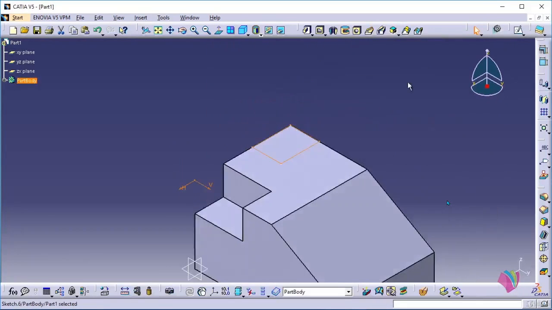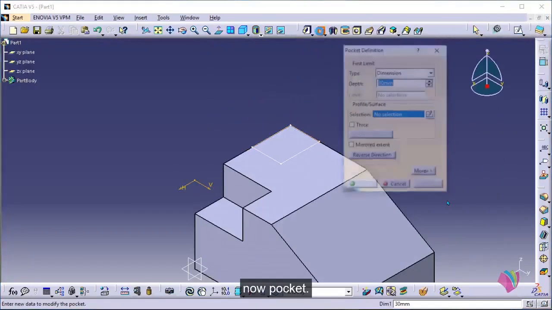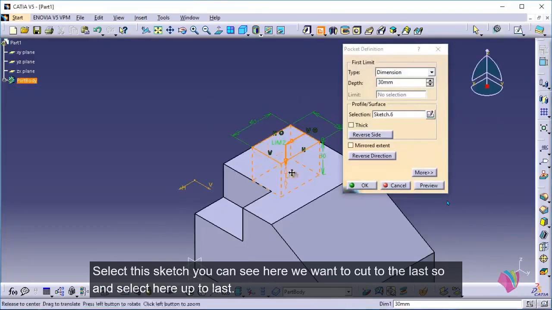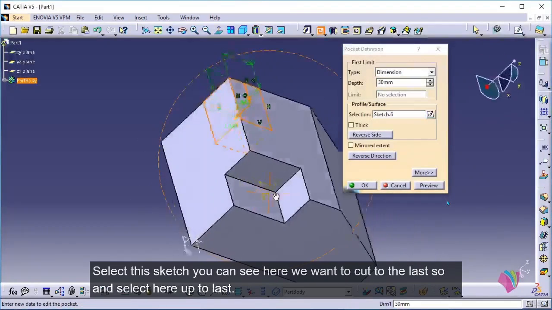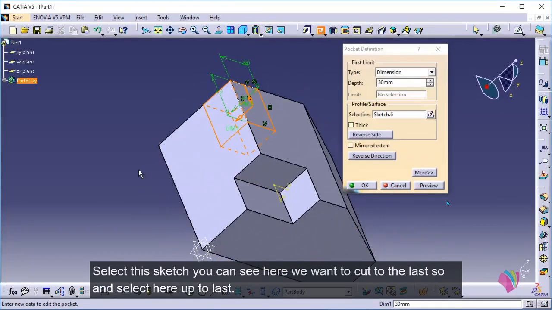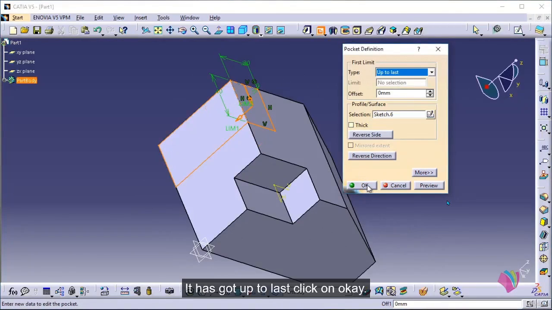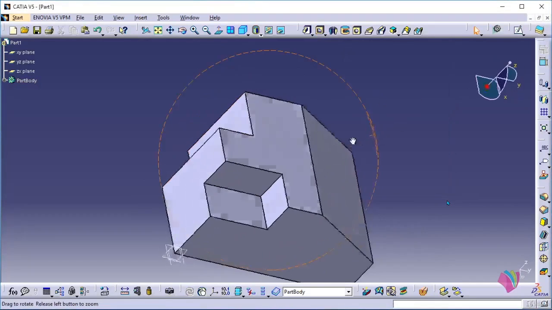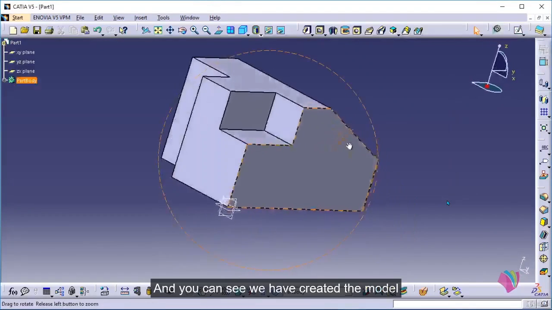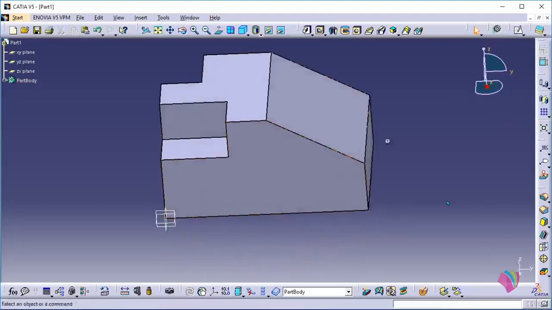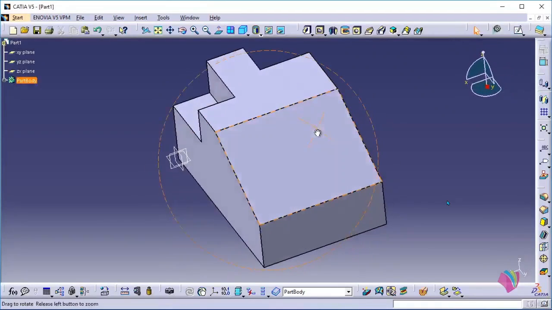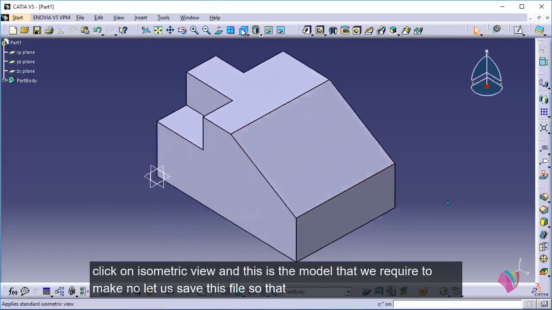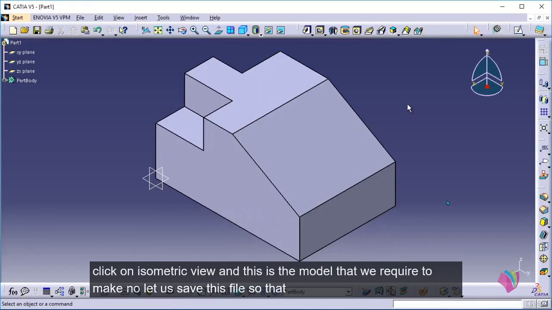Exit Workbench. Now we'll take pocket, select this sketch. You can see here we want to cut to the last, so I'll select here Up to Last. It has cut up to last. Click on OK and you can see we have created the model. Click on isometric view and this is the model that we required to make.